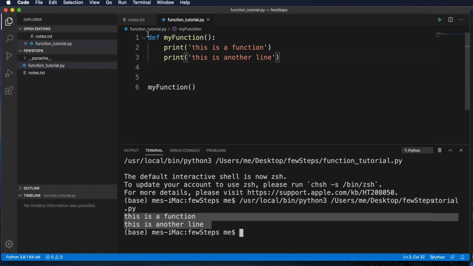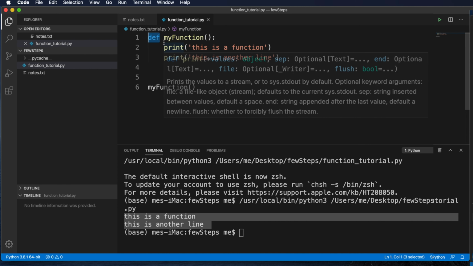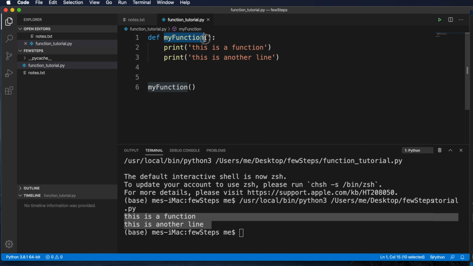We have to define the function with the keyword def, that is definition, and then mention the function name, and after that we have to put parentheses and then a colon, and then there will be some block of code. We can call this method, our function, by using the function name, and we must define the parentheses.